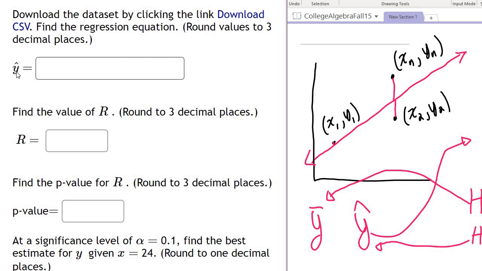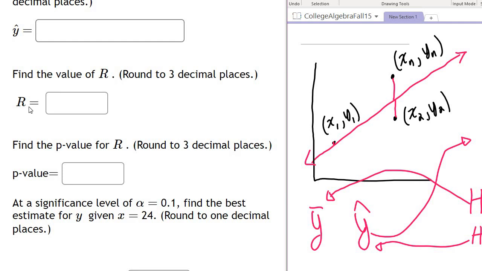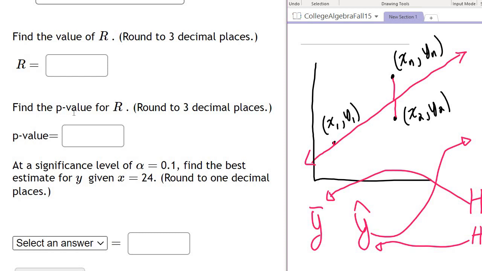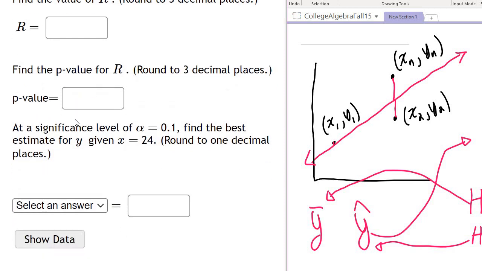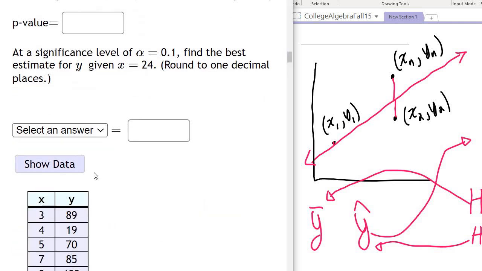And then it wants me to come up with this regression equation, the value of R, the estimate for the correlation coefficient rho, the p-value for R, and it also wants me to come up with an estimate when x is equal to 24 at a significance level of 10%. All right, and then if you click this, it'll show the data here.